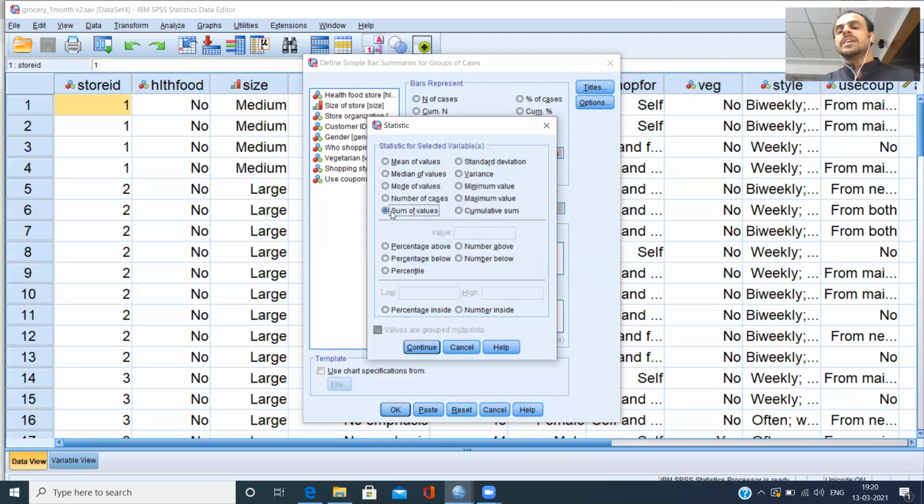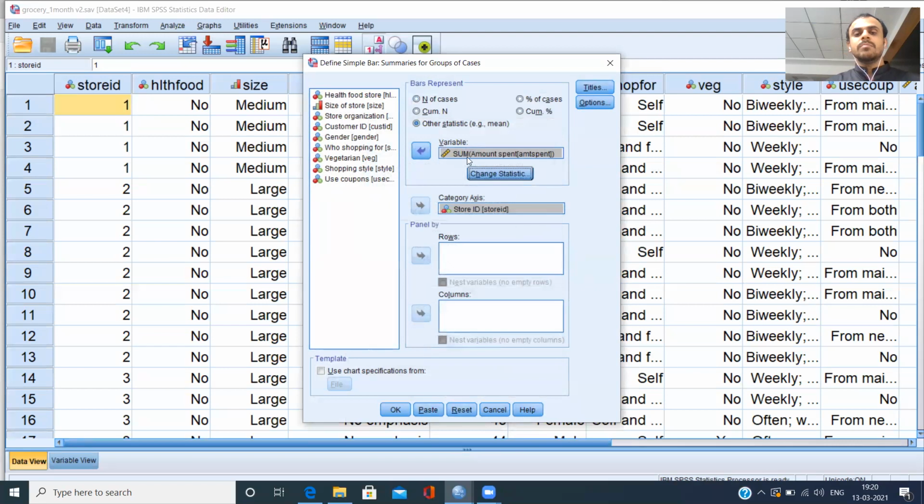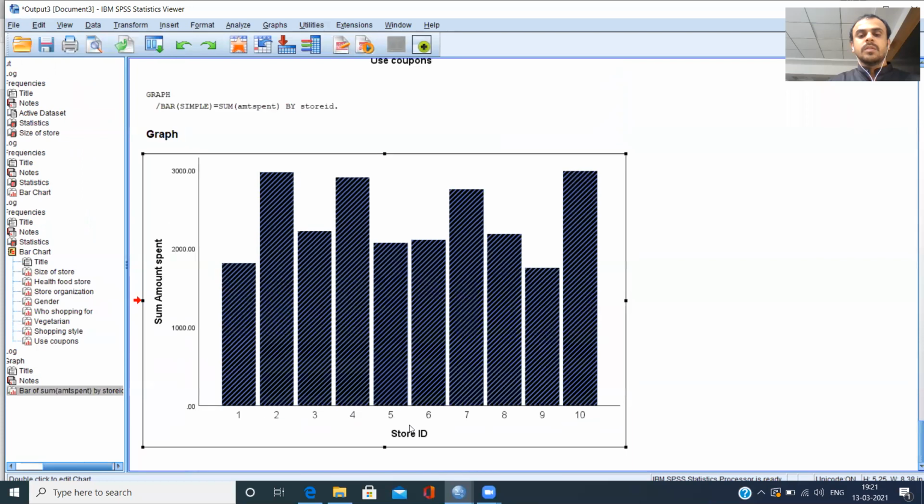Since I'm interested in looking at the total sales for each of these stores, I'll be choosing sum of values. I'll choose continue. Remember, a scale variable is the one which we choose under the variable list. And as far as category axis is concerned, it is always advisable that you choose a categorical variable here. Please click on the option OK. Now, this is what your vertical bar chart will look like.